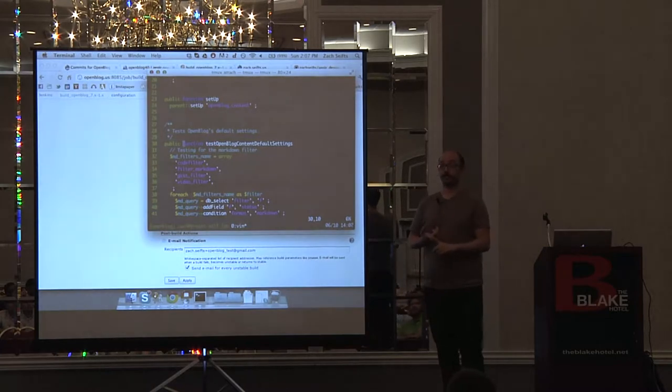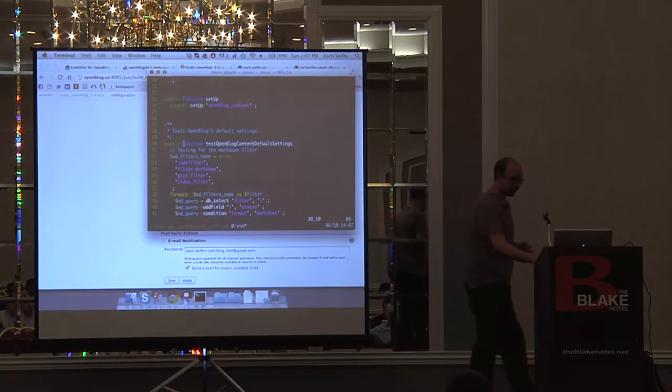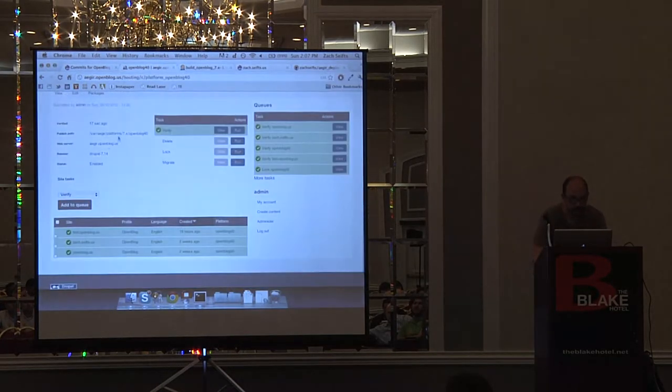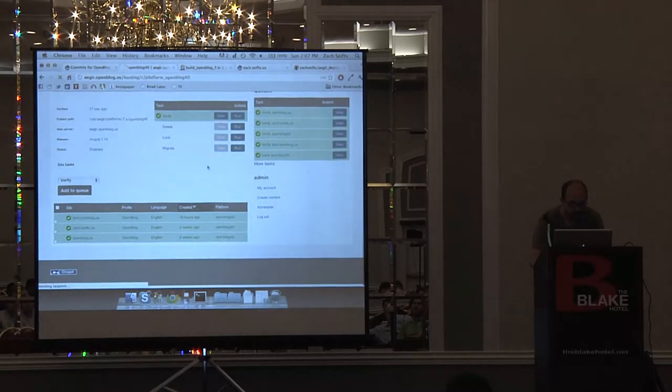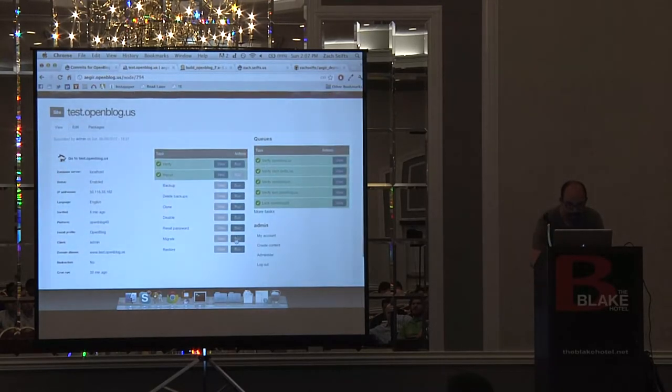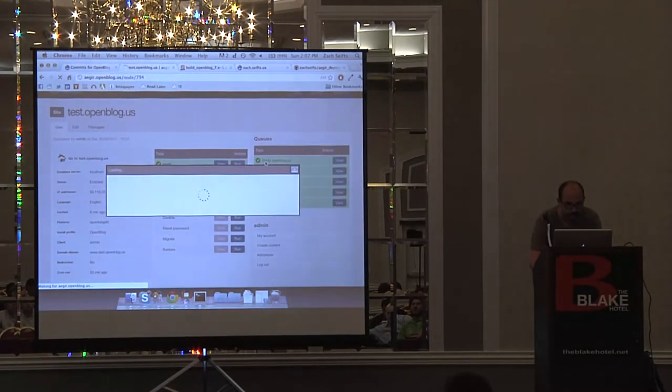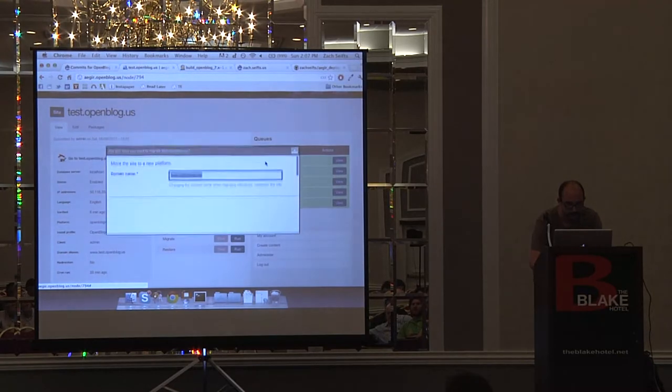It generates a backup before it does anything. It goes through and makes sure all of the modules match. So let's break something. Let's see what happens. Let's try migrating this to a platform that it may not be able to migrate to.